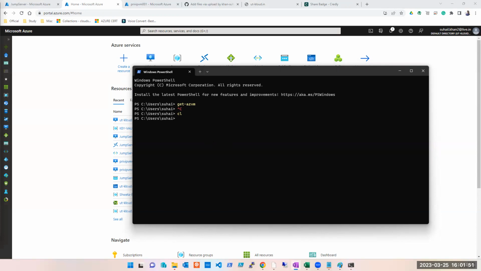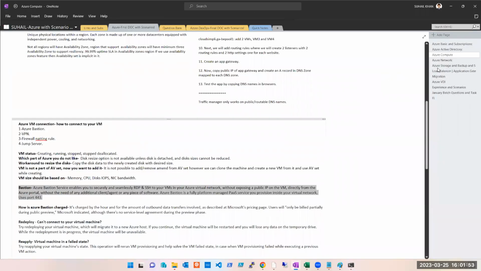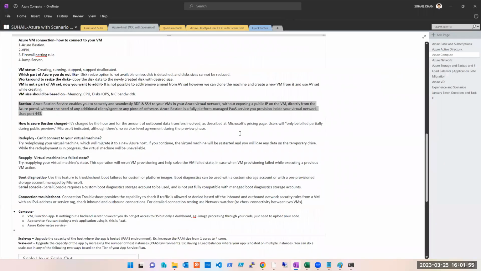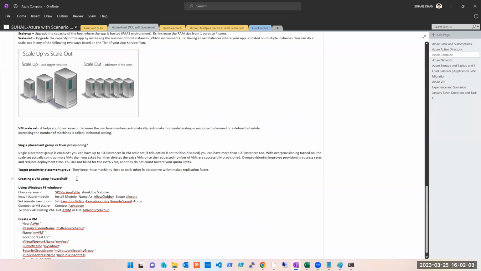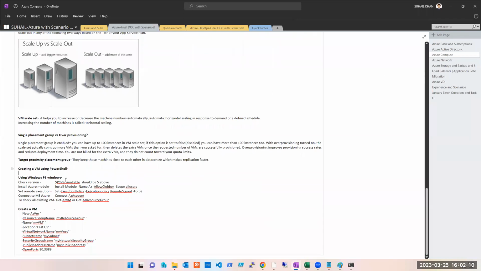And for your easiness, guys, I have mentioned everything here. Under compute section, यहाँ पर मैंने सब कुछ लिख रखा है. ठीक है. So if you forget, do not ping on WhatsApp that what is the command. Here it is. मैंने सारे commands यहाँ पर दे रखे. Go here and check this. Under compute section, the last one, creating machine using PowerShell.